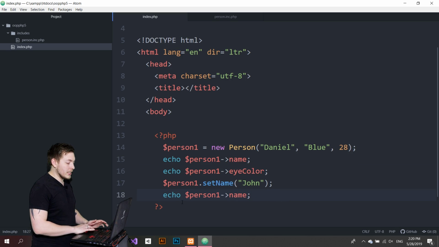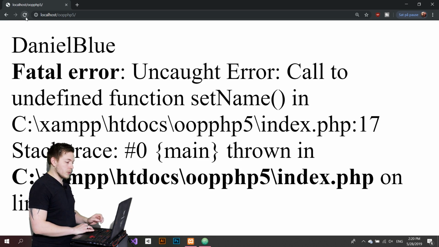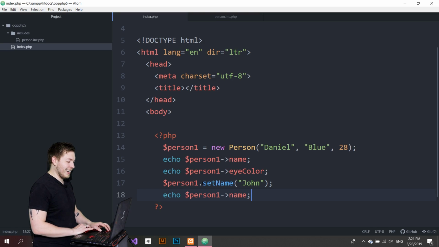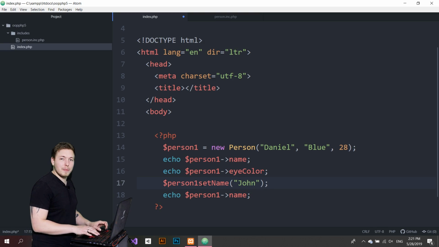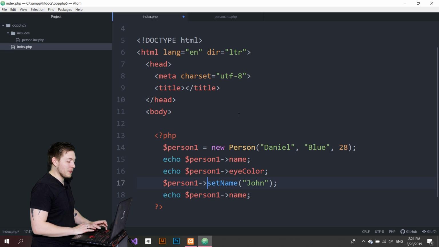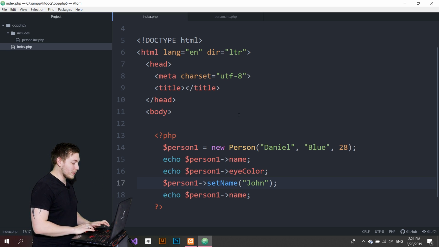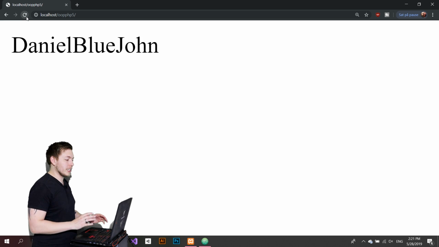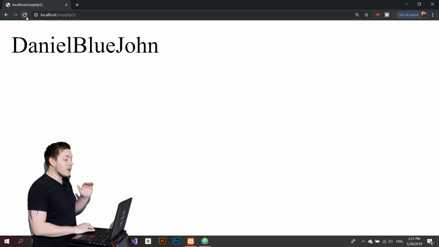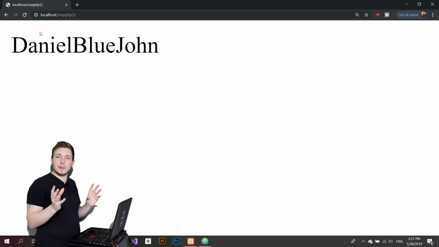name, you can see that now we're going to have Daniel, blue, and oh, we do actually have an uncaught reference error. What did I do wrong? Oh, I used a period here. I'm getting used to C#. So we're in PHP now. We're not using a period to reference a method. So if we were to go ahead and reference the proper way using the arrow, then now if I were to go inside the browser, refresh, you can now see we get John. So now forever after this code, the name property is going to be set equal to John.